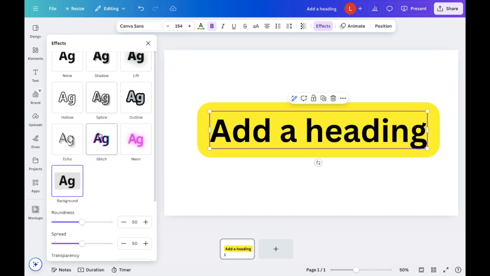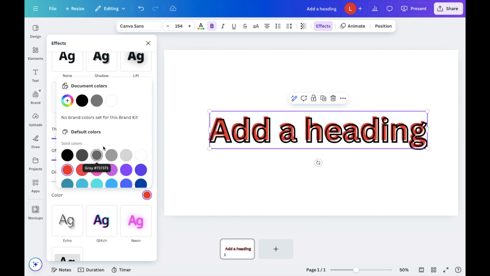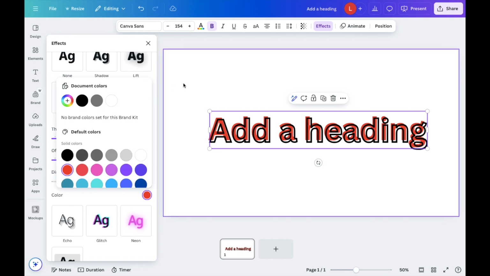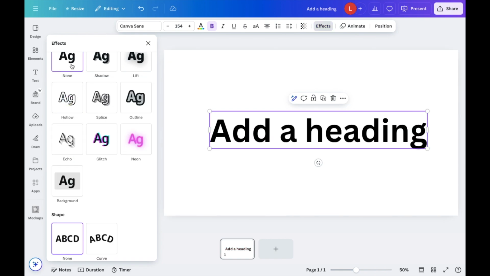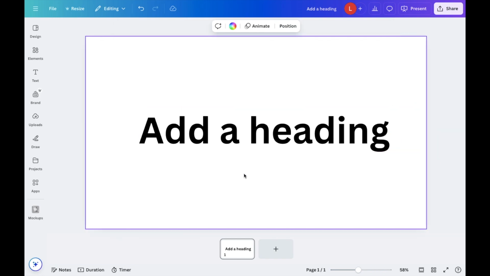So for example, if you wanted to do splice right here, you can change the thickness. You can change the offset as well. You can change the direction, whatever the case may be. You can also change the color as well, whatever you guys want. There's a whole bunch of different effects right here. And if you want to go back to no effects right here, simply just press on none and exit out. So very simple, very straightforward.